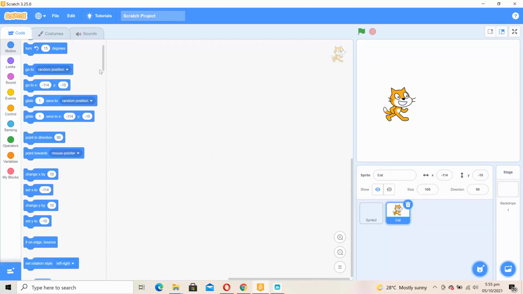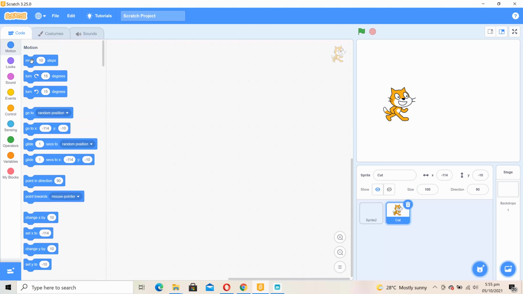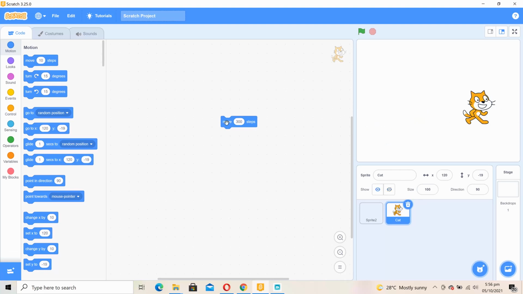Now we will add the motion block. Motion blocks are blue in color. The move block can be found in the motion palette. Change the number of steps to 5. This will move 5 steps when I click on this script. We can change the number of steps to any number. Let's try 300 steps. Now let's change back to 5.